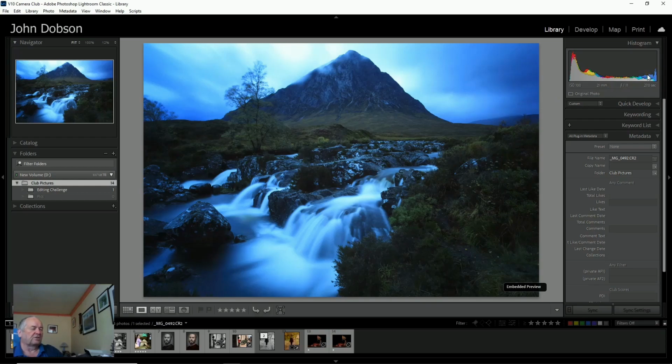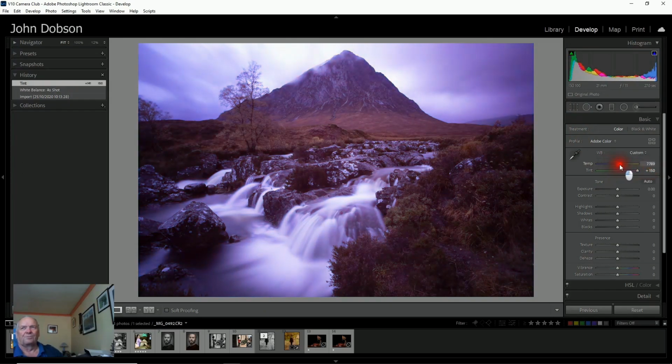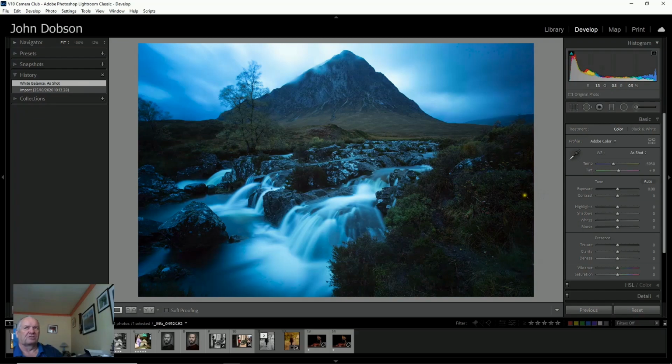But if that was magenta, if we go into the develop module and I just slide up the magenta in here and we pull back, get rid of the blue cast, notice now how we've got a magenta set of peaks on there. And if we look at the photo, it's definitely got a magenta tint to it. So let's undo those and let's look at how we can go about correcting it.